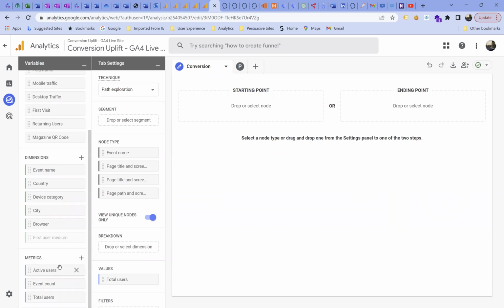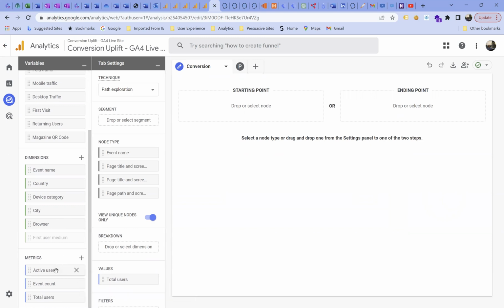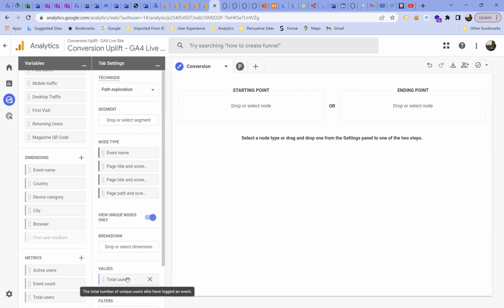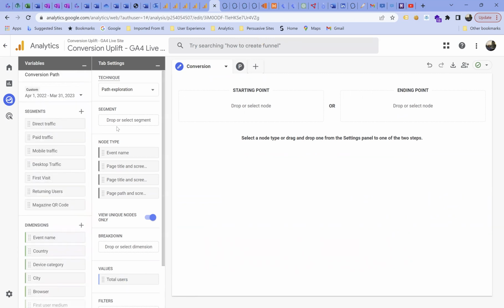And then in terms of metrics, which is the value, I've got total users selected here. Often it's active users, or I think event count is the default. I want to focus on unique visitors, which is total users. But obviously, sometimes, depending on your analysis, event count may be more relevant. Right. Okay. So that's that.